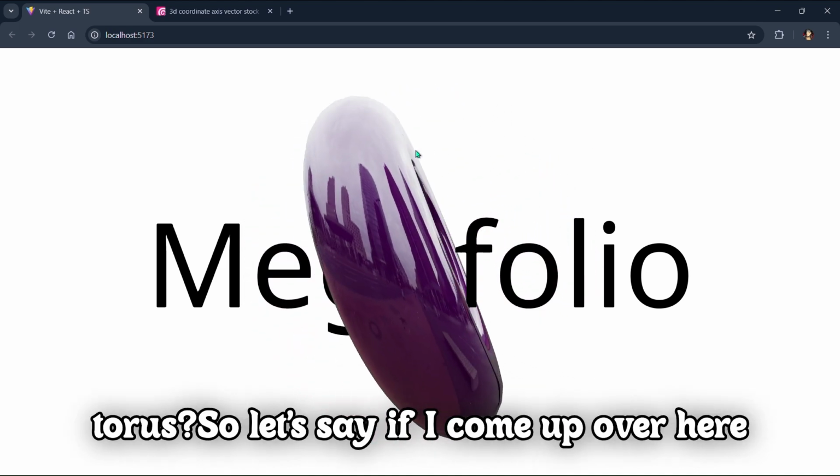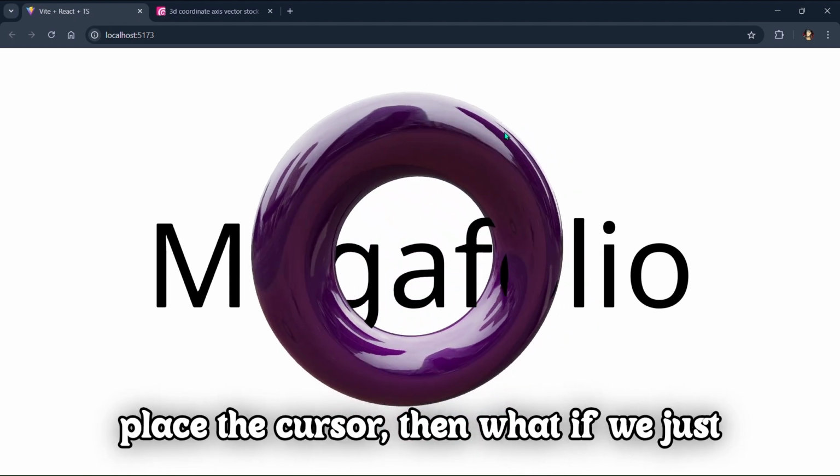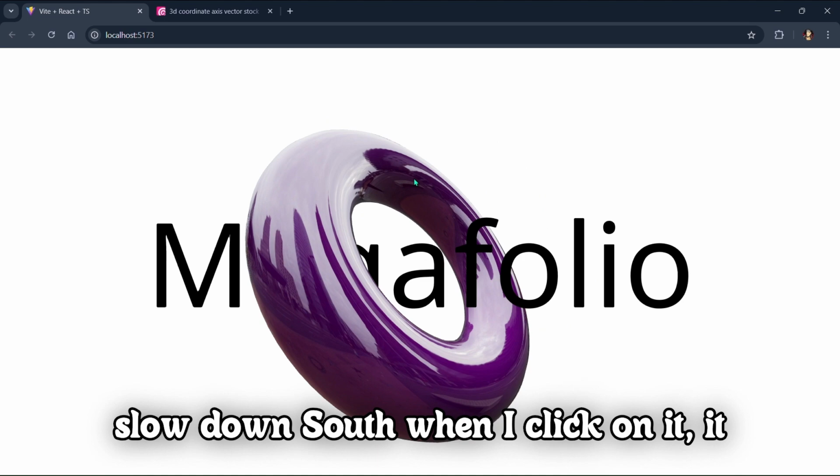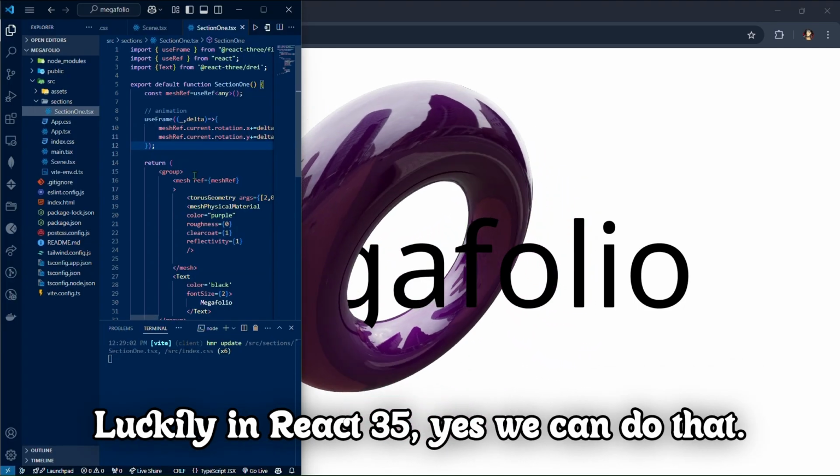So let's say if I come over here and put my mouse cursor right over this place, what if it slows down, or changes color when I click on it? I mean, it will be more interactive. So can we really do that? Luckily, in React Three Fiber, yes, we can.